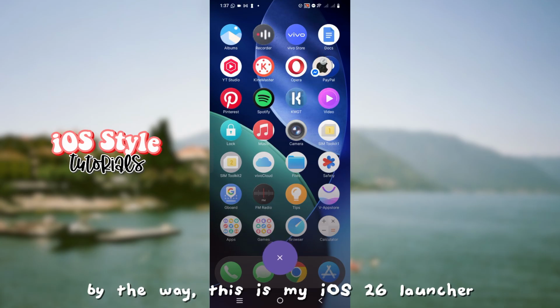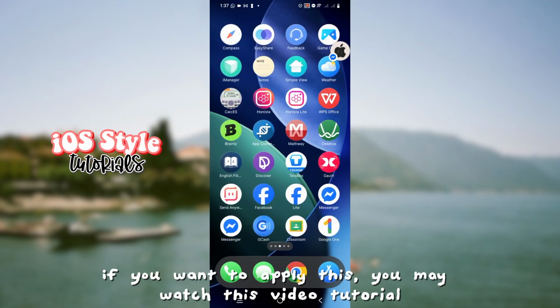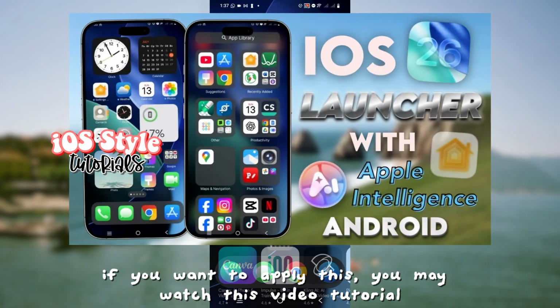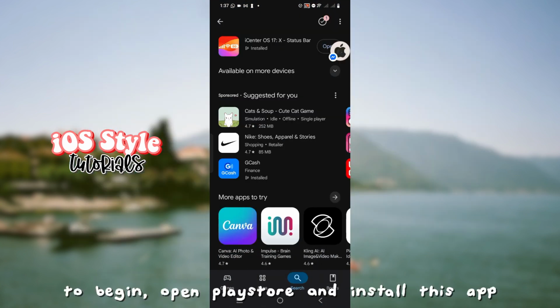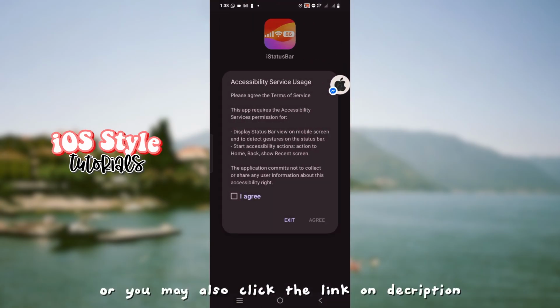By the way, this is my iOS 26 launcher. If you want to apply this, you may watch this video tutorial. To begin, open Play Store and install this app. Or you may also click the link on description.